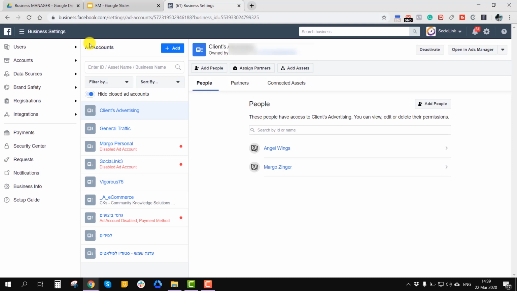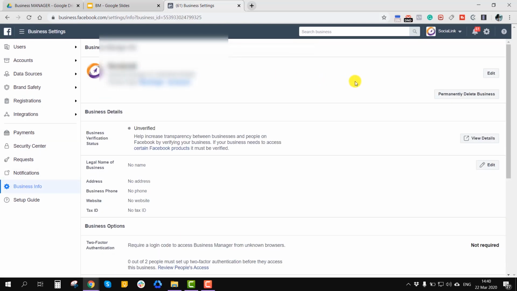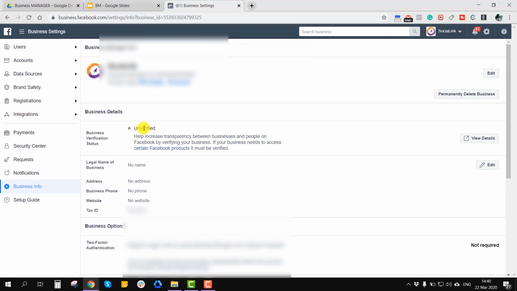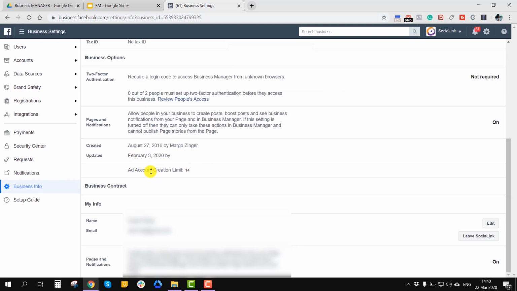Another thing that I want to show you is setting up your company details. In order to do that, you go to Business Info. And here you need to fill in all the details that you think are relevant for you. If you have a website and a company name, you need to fill everything in. And you need to verify your website right here. Then, down here, you will be able to see a limit for the ad accounts that you can create. If it's a new business manager, your limit will be just 3 ad accounts that you can run at the same time. But when you start running your advertising, you will be able to ask permission from Facebook to open it for even more.